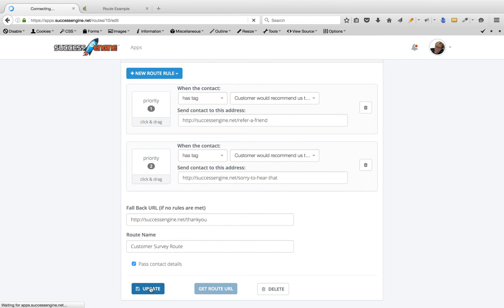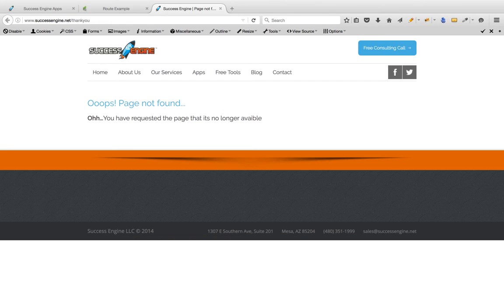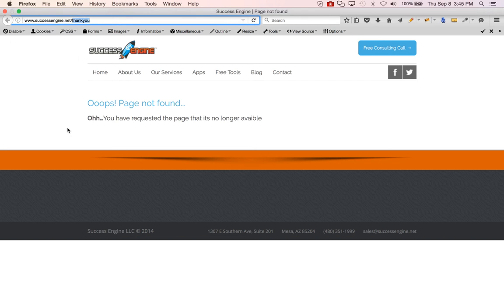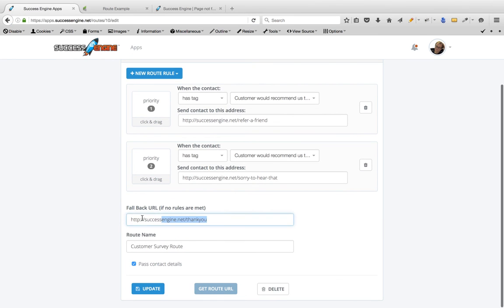And that's it. And if you notice, if I was to go to that URL without putting any of that in, it still works. It still took me to this thank you page, which I haven't set up. So there's always that fallback just in case you mess something up. That's what this fallback URL is for. But if you have everything set up properly, it would look up that contact and direct them to the appropriate page. And that's it for this video.